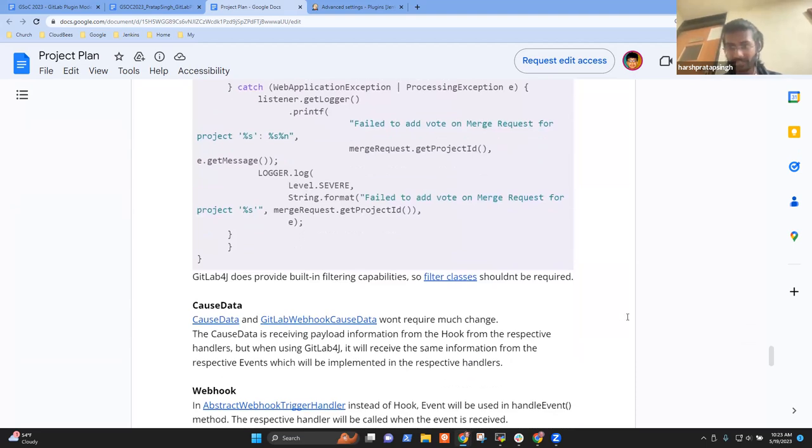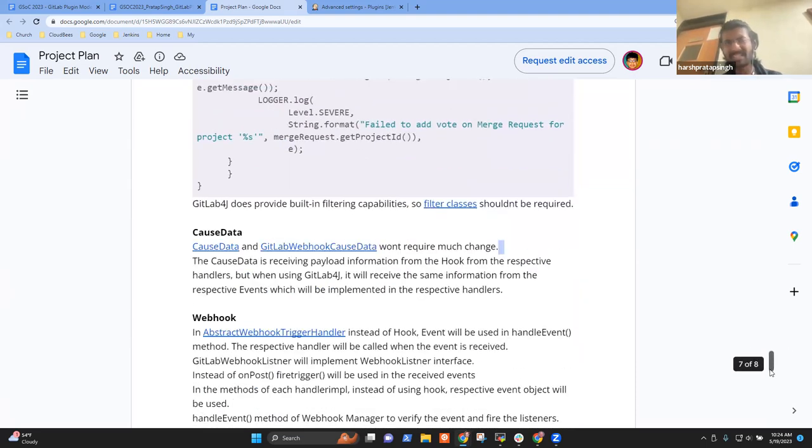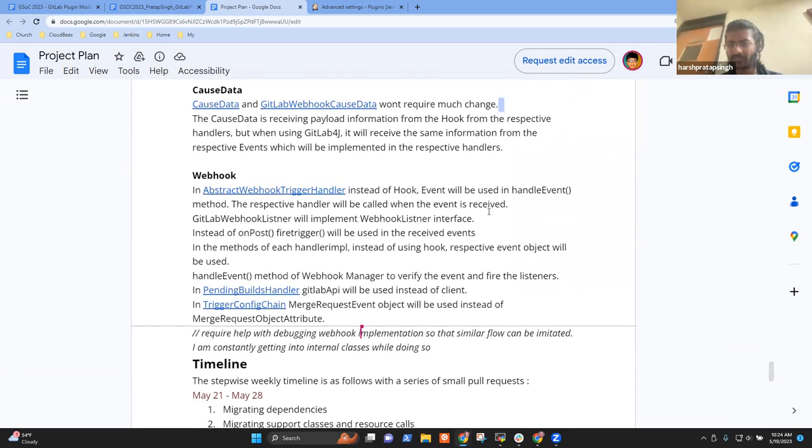Yeah, so cause data. I don't think anything will be changed in the cause data. We can break the cause data for different events, but I don't think it will be required much, as I saw that in the GitLab branch source plugin, as I remember. But I don't think it will be required. We will be using events instead of hooks, and that's the main crux of the webhook thing that we will be implementing.